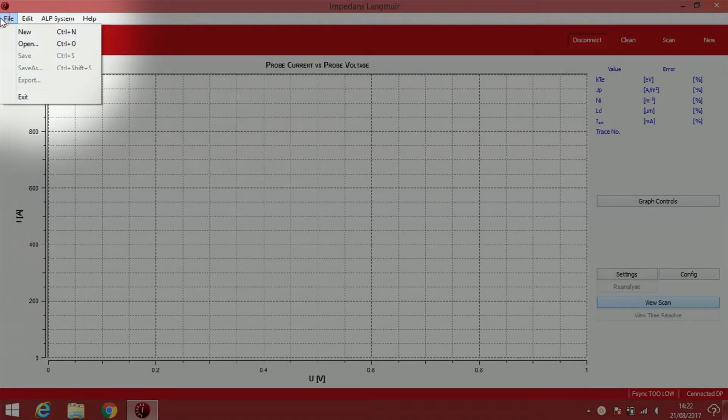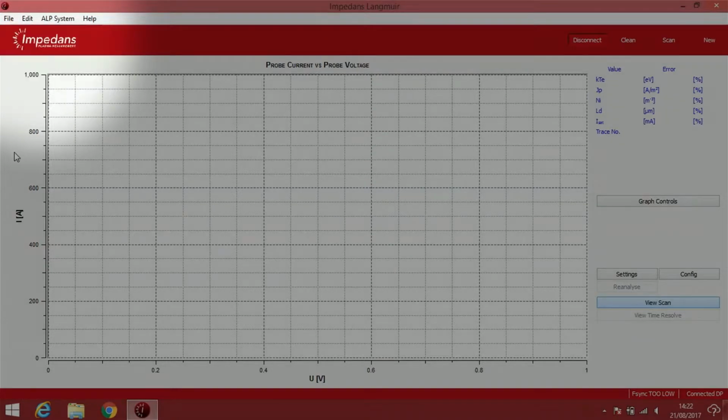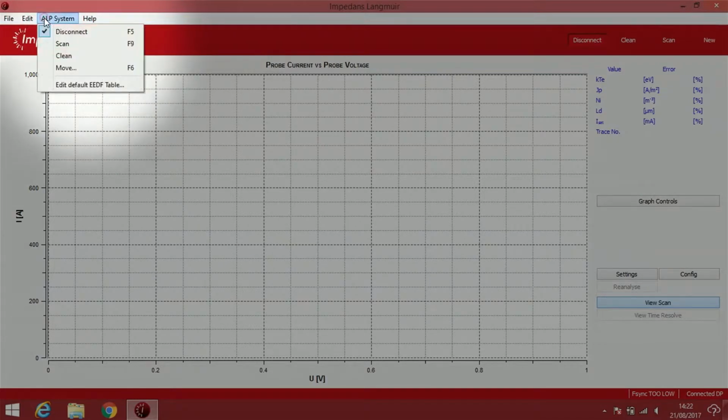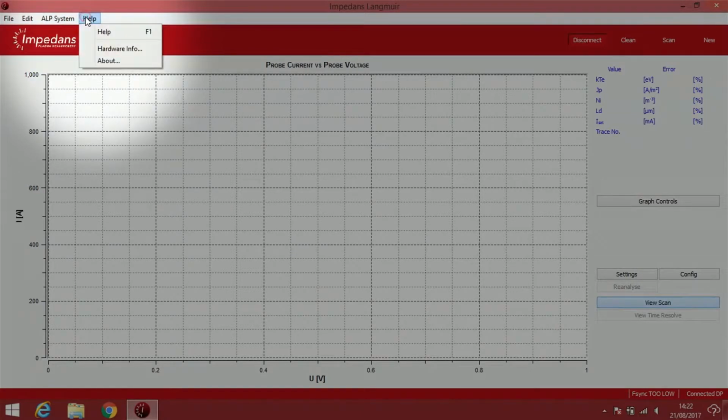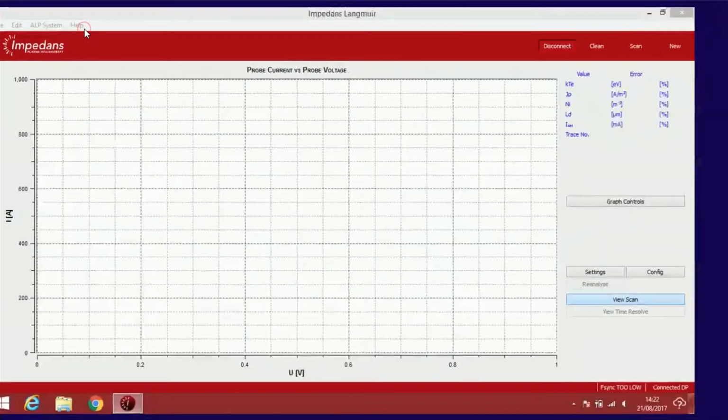The File menu provides options for saving and loading data. The Edit menu contains the option to copy the data from the current scan so that the user can paste it directly to a spreadsheet in another program. The ALP System menu has a number of functions to control the operation of the data acquisition hardware. Click Help to open the user manual in PDF format.